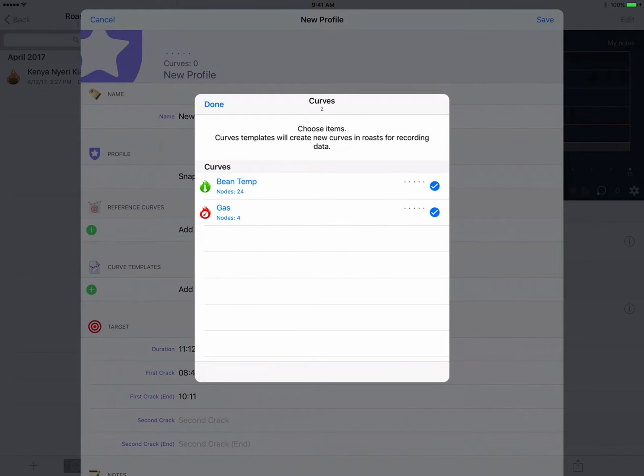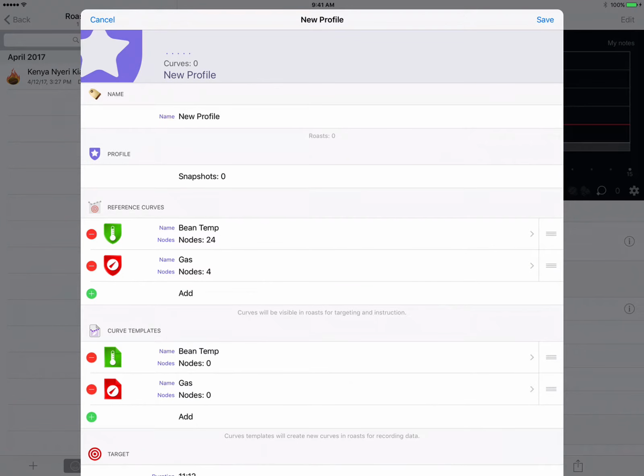Now, for this example, we're going to select both bean temp and gas, but your needs may vary here. For instance, you might not be concerned with recording new data in future roasts that use this roast profile. You may just have your bean temp and gas reference curves and stay on target with that. Or perhaps you might only want to record bean temp and just reference the gas flow. Whatever the case, feel free to suit this to your needs, but we do want to show how curve templates work. So we're going to keep both of these selected and tap Done, and our profile is complete.